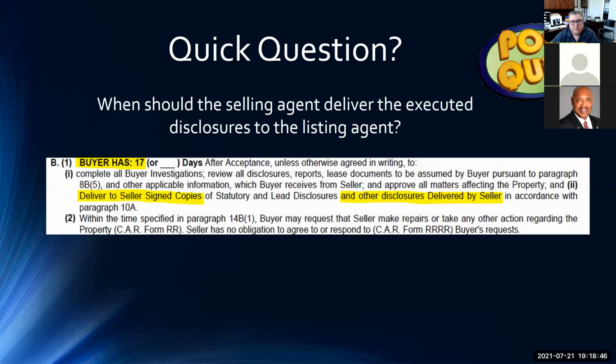But I will diplomatically talk about these things with them and very kindly tell them that we still have a little bit more time. Can you please reference 14B1, right? And again, I've had listing agents yell and scream at me. When I show them this, they feel pretty dumb. I'm not trying to make them feel dumb.